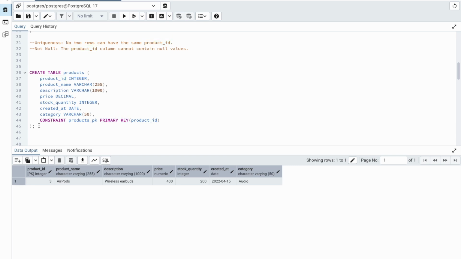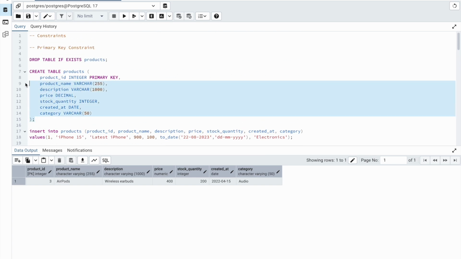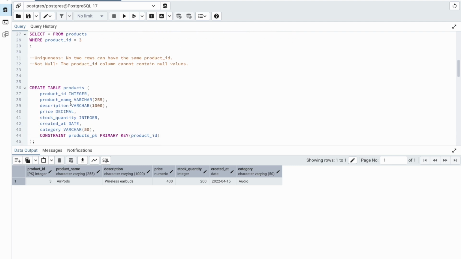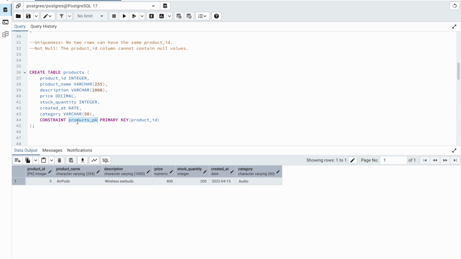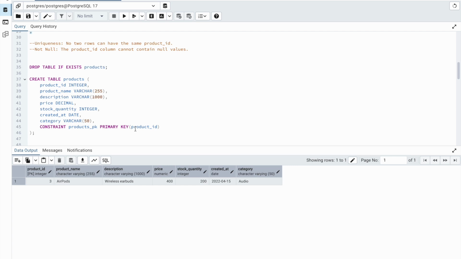So this will achieve the same result as the previous DDL, which is this create table command, except the fact that the primary key will be named as products pk. So naming the primary keys is a good practice for better database management. So this is how the primary keys are defined and used in tables.